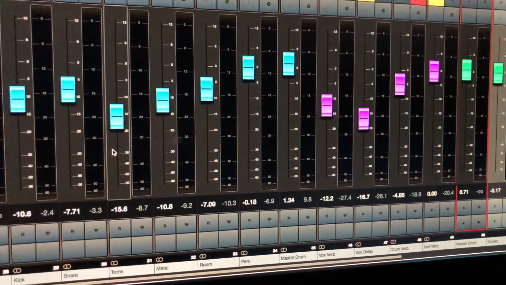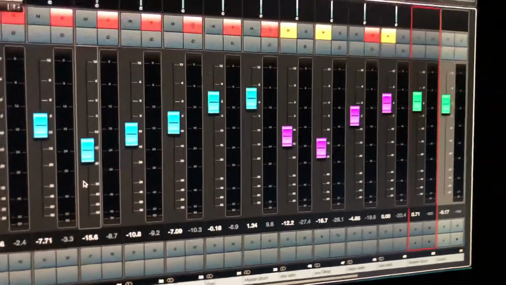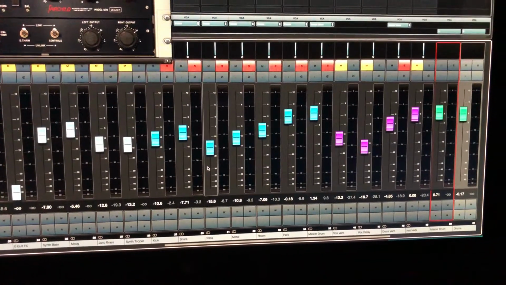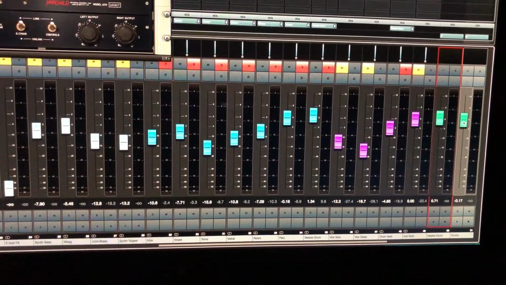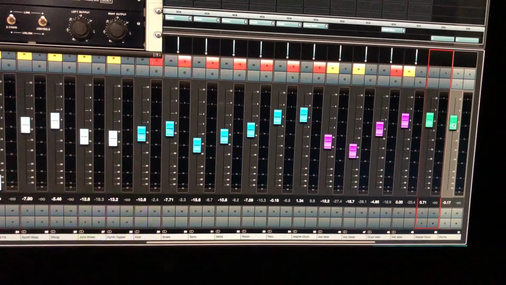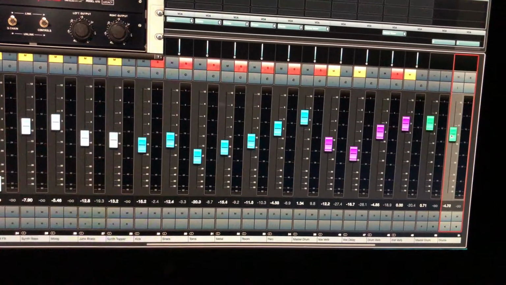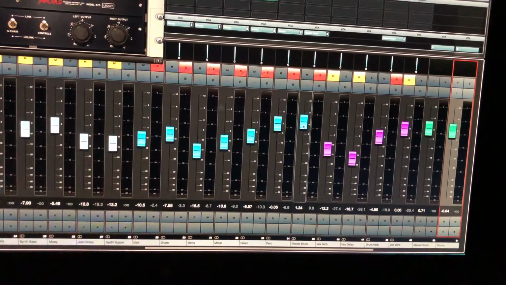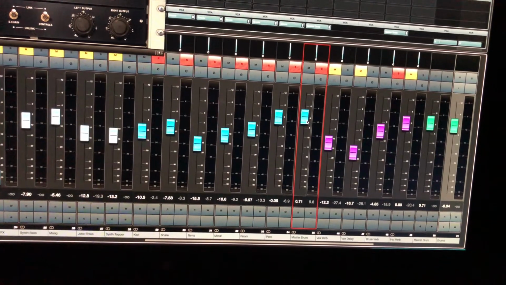A VCA is essentially just a remote control. In its simplest terms, the VCA controls a grouping of faders at their relative positions. So, for example, I have a drum VCA that is controlling all of my individual drum channels within the group. If I move this fader, this controls all of my drum faders at their relative position. If I move this group fader, it just controls the amount of volume coming out of that group.